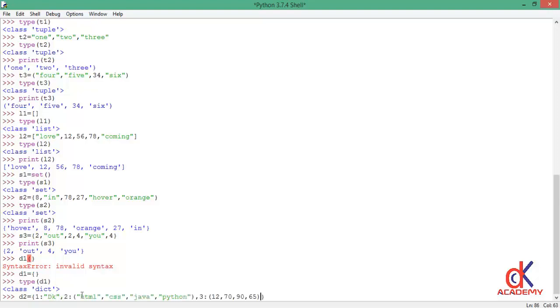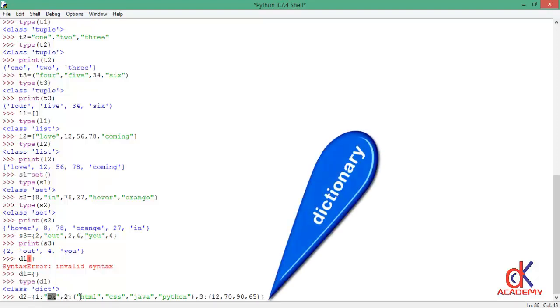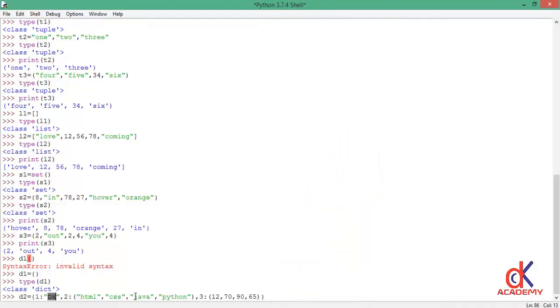So what I did here, I created a dictionary with 3 keys: key 1, key 2, and key 3. Then key 1 has a value which is a string, dk. Key 2 has a value which is just a tuple containing some great languages. Okay, this is the value for key 2. Now, while key 3 has another tuple containing just default integers.